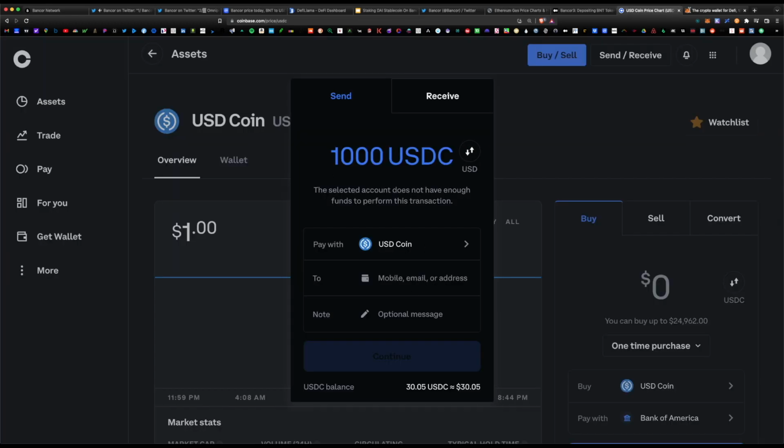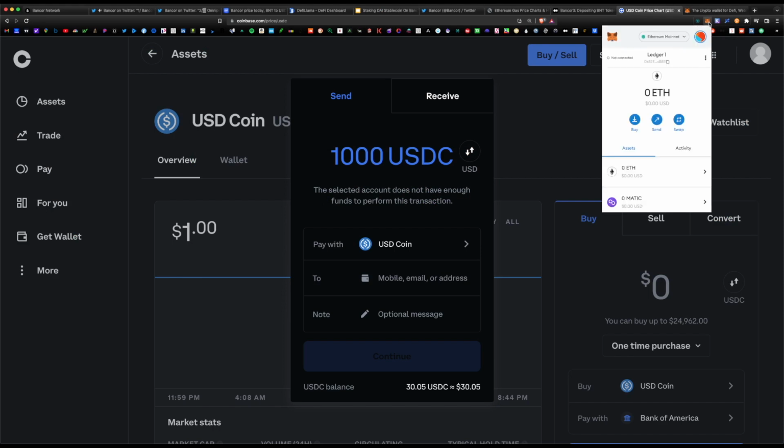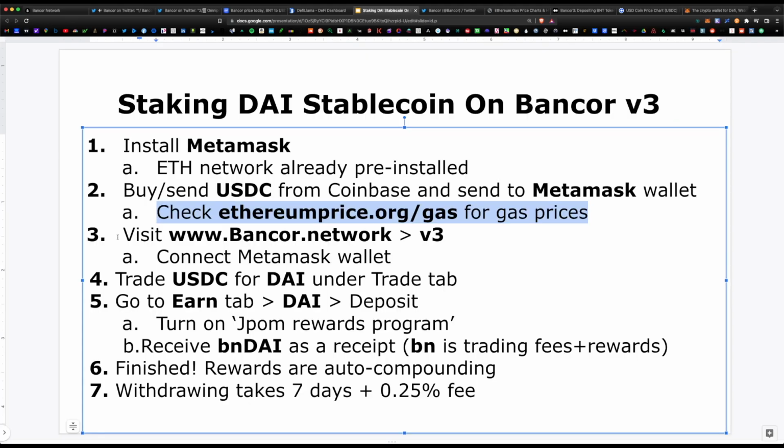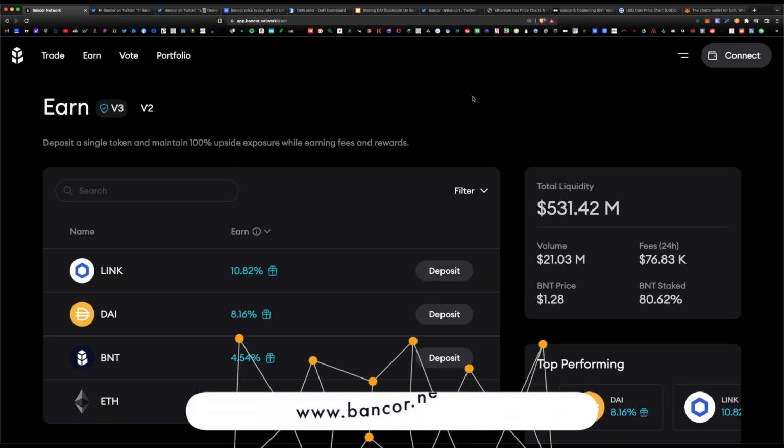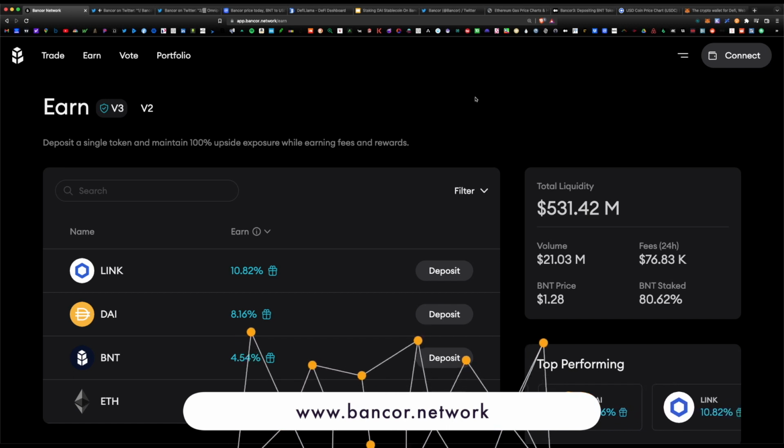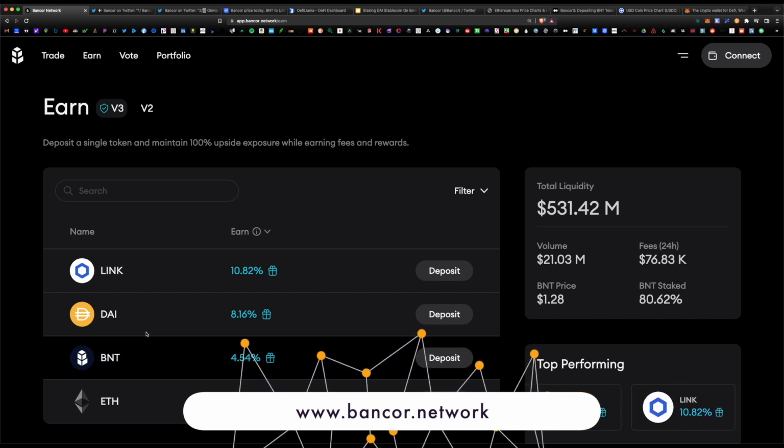Cool, so once you've sent that, you should have your remaining balance in your Ethereum wallet here, and you will see down here under assets your new USDC balance. So the next step would be to visit the Bancor website and connect your MetaMask wallet. And the website here is www.bancor.network, and the homepage brings you to the Earn tab.